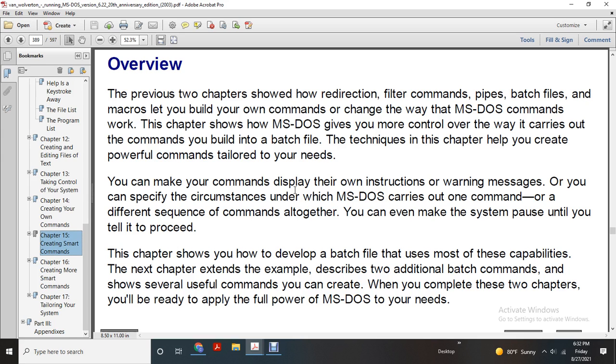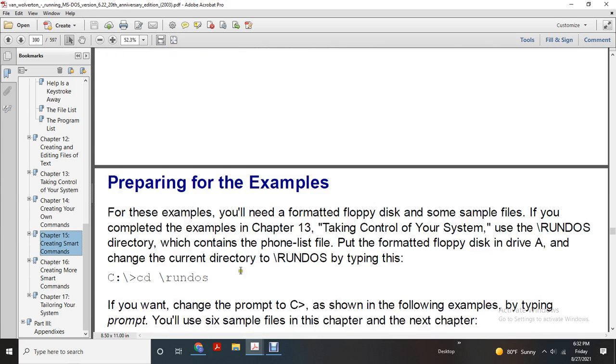Make your commands display your own instructions or warning messages, or you can specify circumstances under which MS-DOS carries out the command, or a different sequence of commands together. You can make the system pause until you tell it to proceed. The chapter develops a batch file with the most useful capability for the next chapter. Instead of examples, it describes two additional batch commands and several useful commands you can create with these two batch commands. You may readily apply the full power of MS-DOS to your needs.